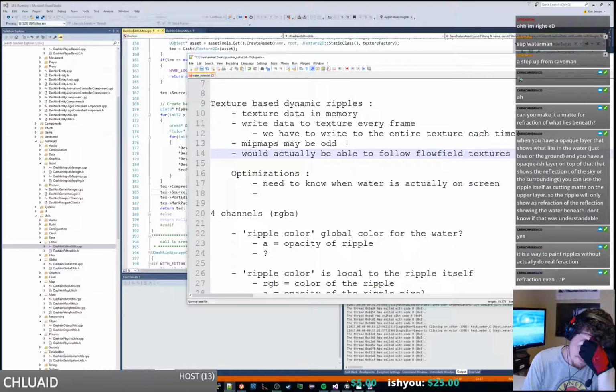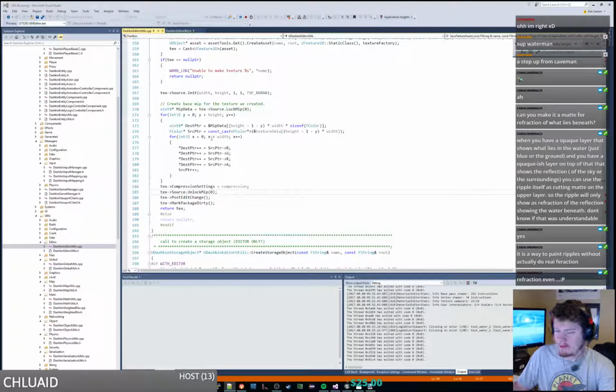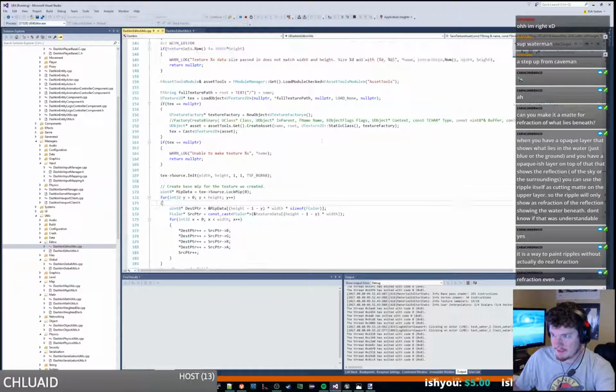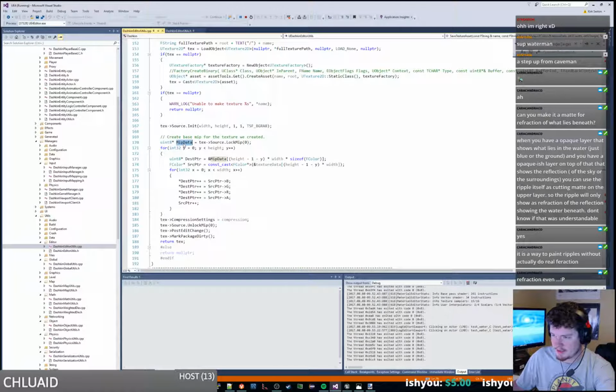So I guess we're going to have to use... let's see how efficient it is if we can actually get away with it. So what we're going to do is dynamic texture based water ripples. Let's just see if I can do that. Let's see if I can get away with it. We can basically create a dynamic texture, then update it, and then render it out.